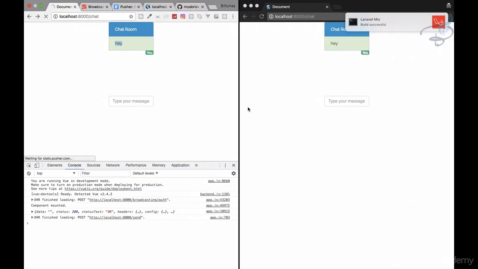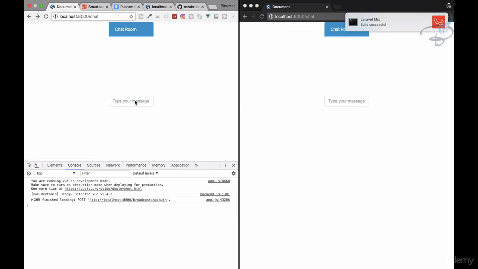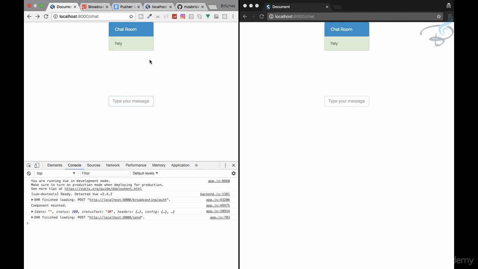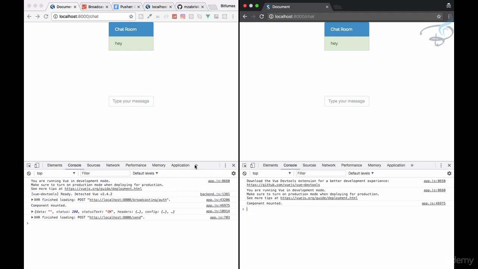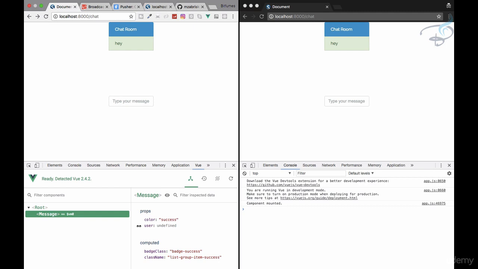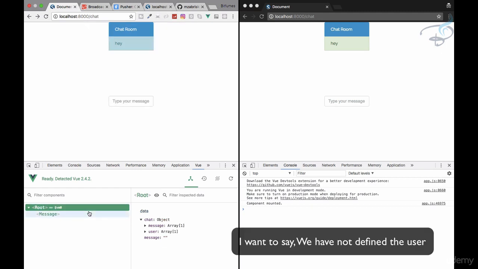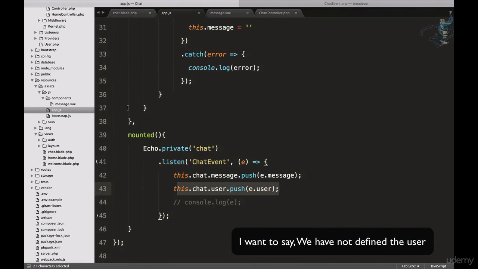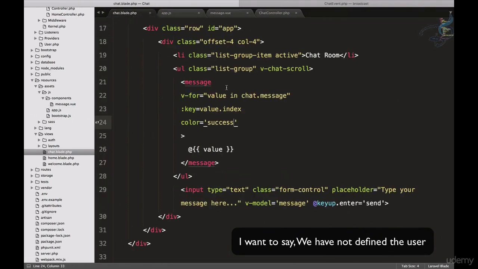Okay, so reload here and here also. So I will say hey, it's not giving anything. Let's see what happened. So console here, do one thing, let's open this view tab, message. Okay, we have not defined message on the component, so what we need to define here is the message.